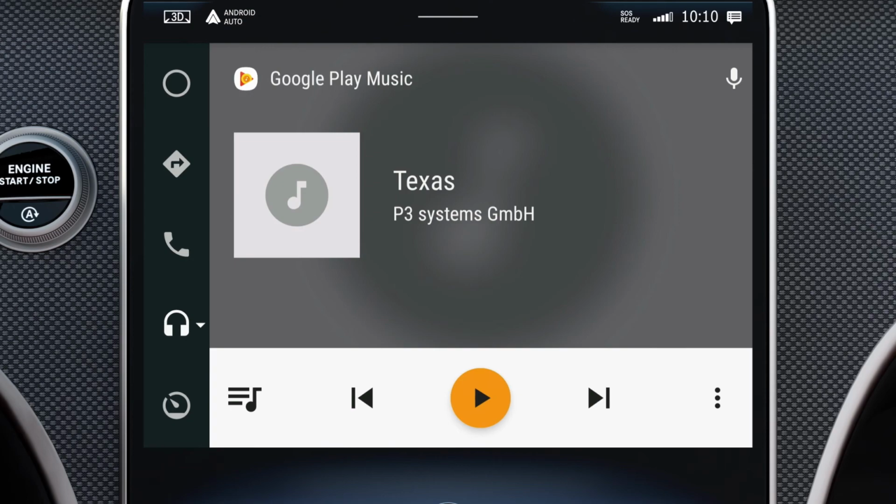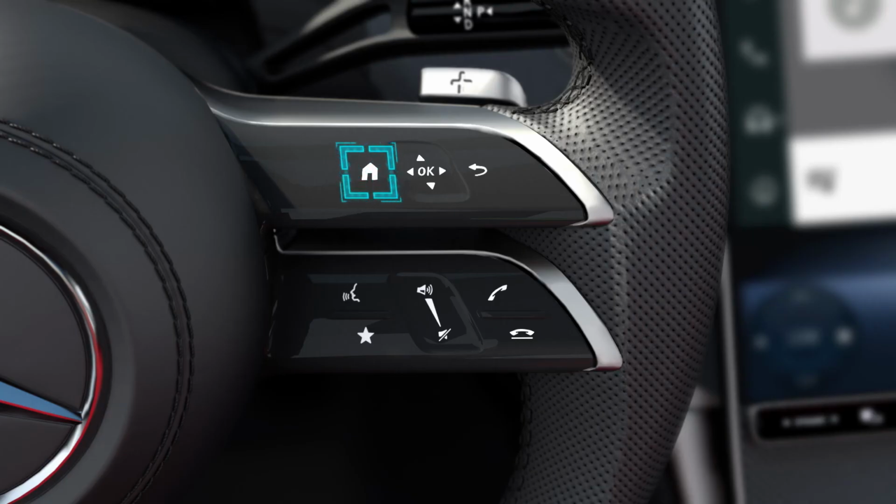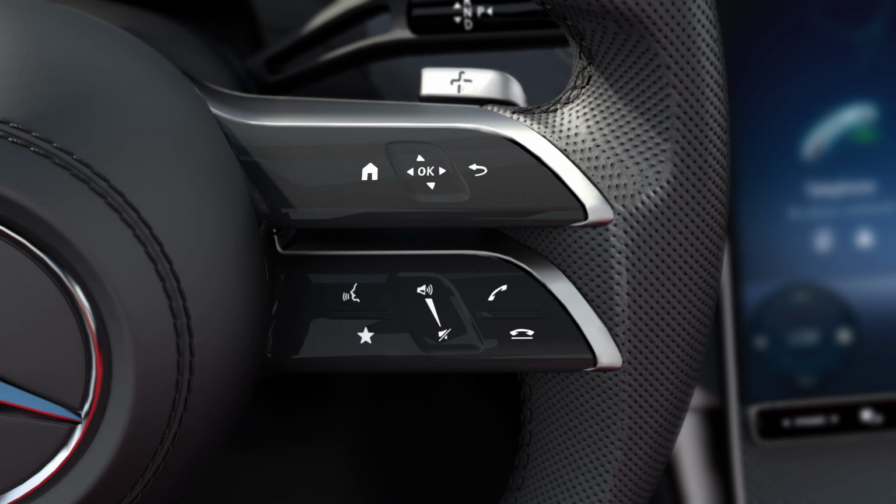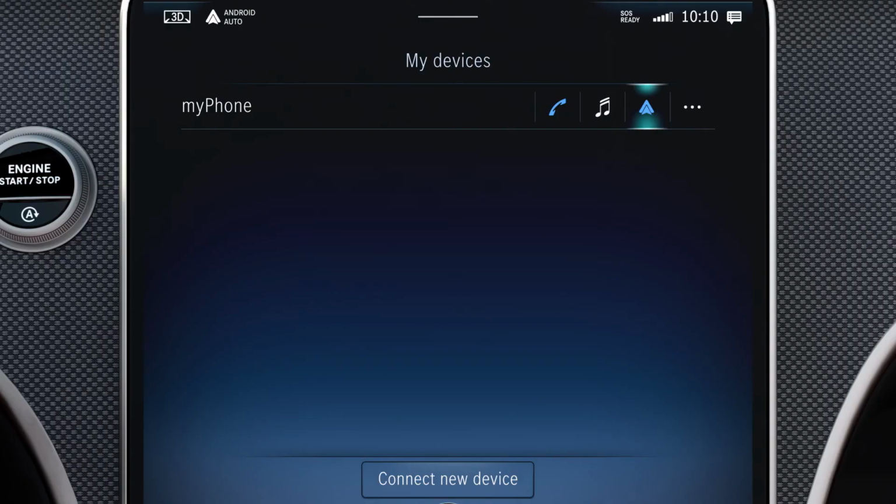To exit Android Auto, with or without a cable connection, press the Home button. To end Android Auto, select the Android Auto symbol next to the device name of the mobile phone in the Device Manager.